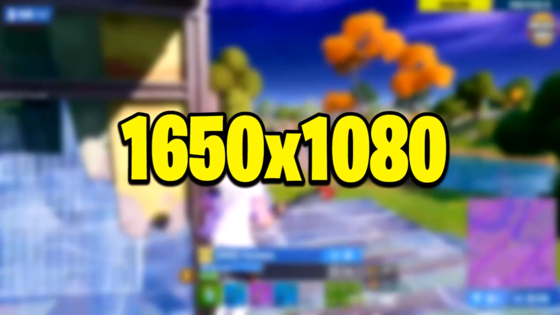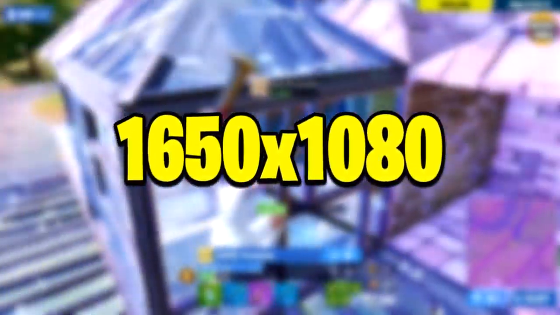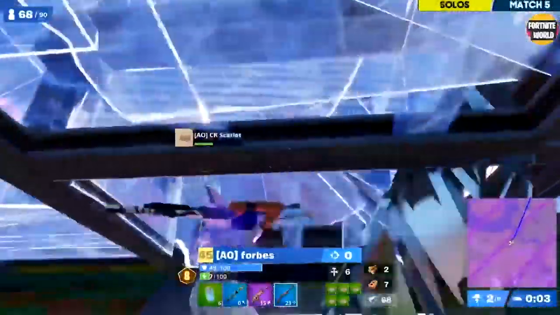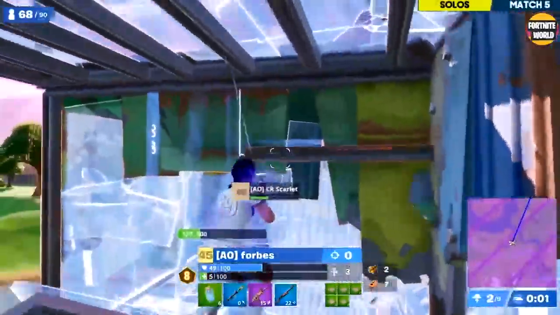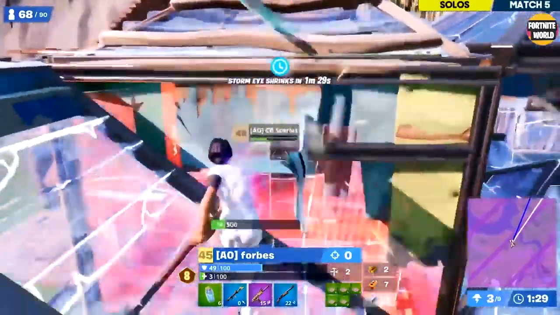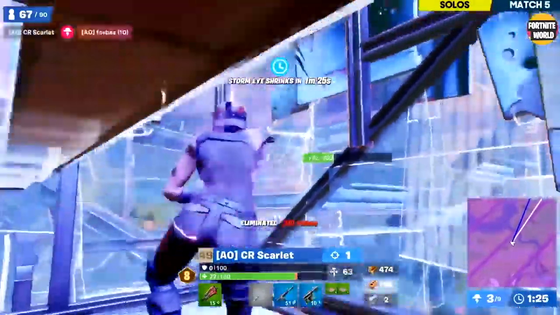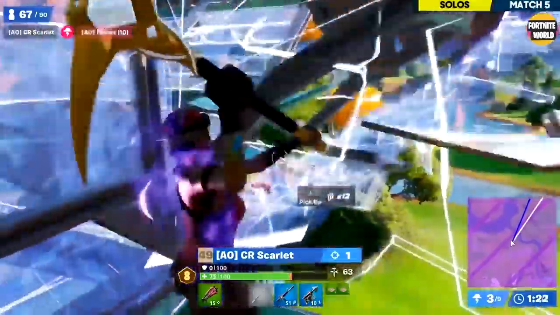resolution 1650 by 1080. This is a perfect balance between keeping a good FOV and actually having that horizontal stretch, which will obviously improve your FPS due to the decrease in pixels and also slightly improve your aim. If stretch res is something you like, this is the best stretch resolution to use. And for any pros that currently use stretch resolution, this is exactly what they use. So I can highly recommend this res.